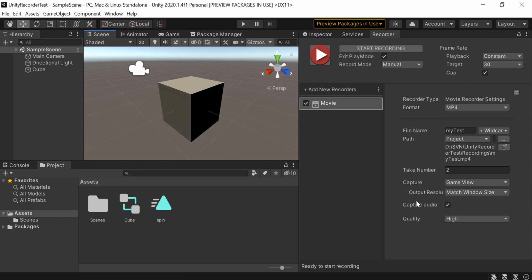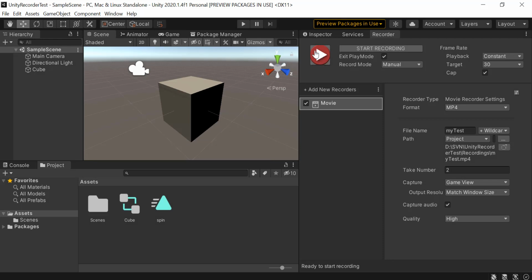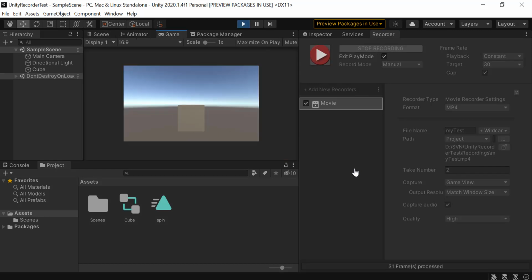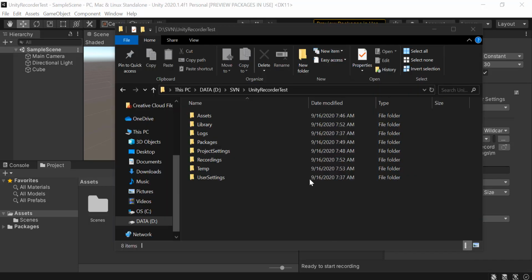I'm going to try recording again. It's actually going to replace the previous one, since it already recorded a video by this name. But I'm just going to go ahead and, not hit play here, hit the play button here. This will start the recording automatically. Okay, so now it's recording. And then when we're done, we turn off play and it stops recording. So let's go check and see if it made that file for us.